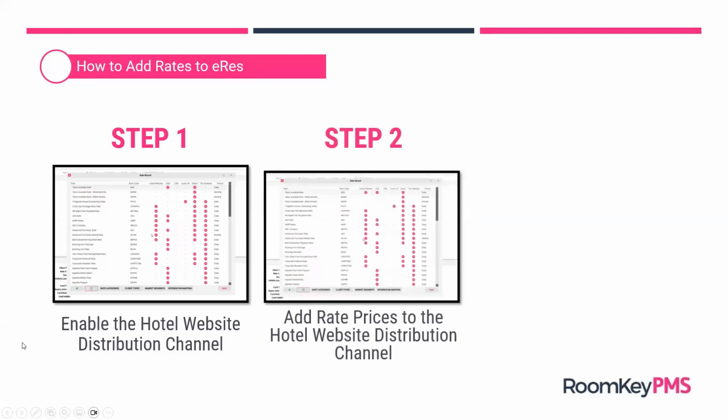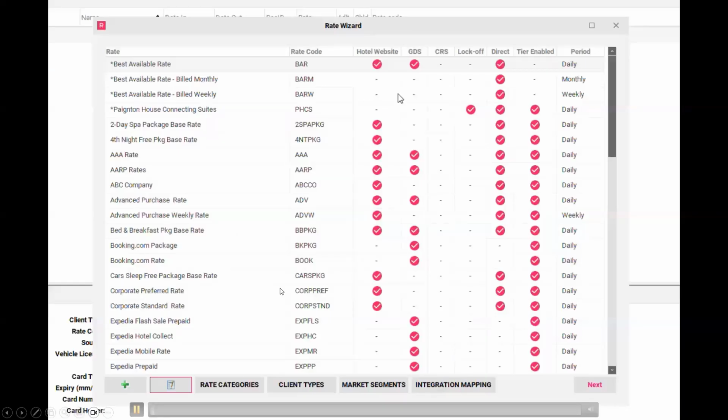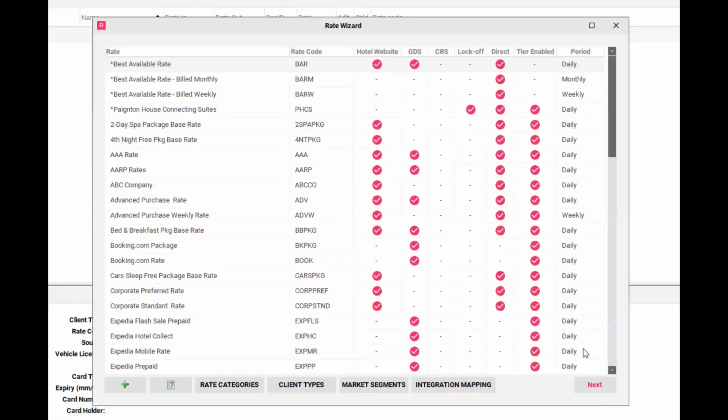Now the next step is we are going to add rate prices to that hotel website distribution channel. So you've enabled the channel for the best available rate. Now we're going to load prices into that distribution channel. So once again, we'll select that rate in the Rate Wizard. This time you'll select the Next button.